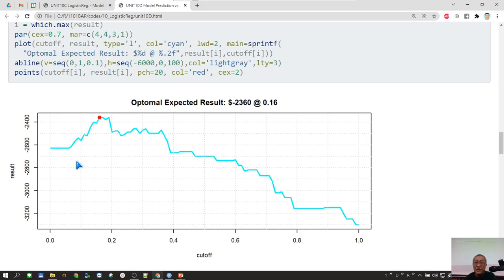For example, in this case, the optimum cutoff occurred at 0.16, which means that whoever has an expected probability higher than 16%, I will apply the treatment. That would give me the maximum expected payoff, isn't it? And this is the way that we can use the model to determine the threshold of action. Did you get my point?